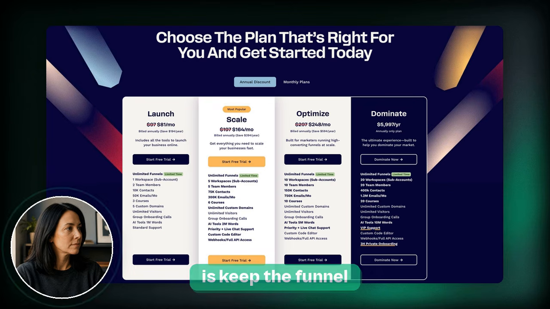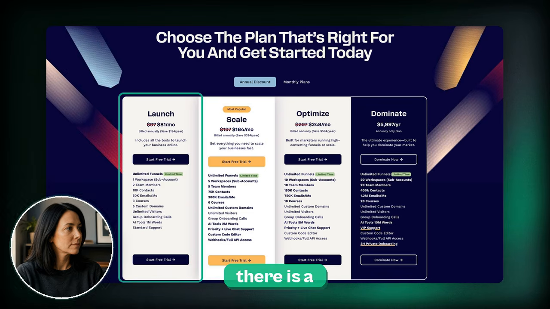What you actually do is keep the funnel and the cart here, and deliver the real course on a platform built for teaching. That 2-tool split pays for itself by your second cohort. Third one is the quiet one. On the launch tier, there is a 4.9% transaction fee on top of Stripe or PayPal.